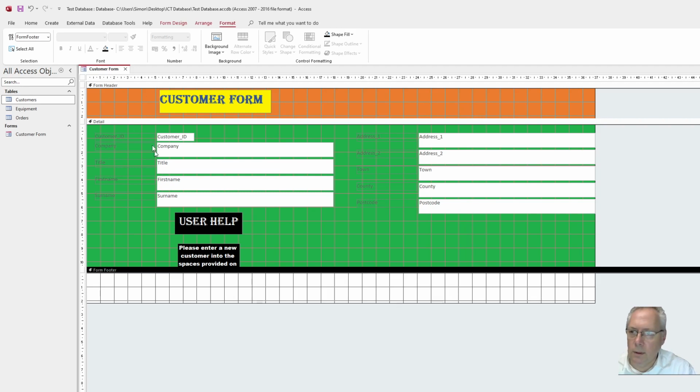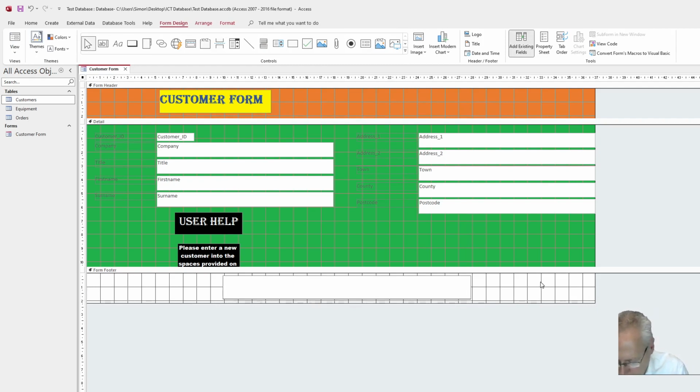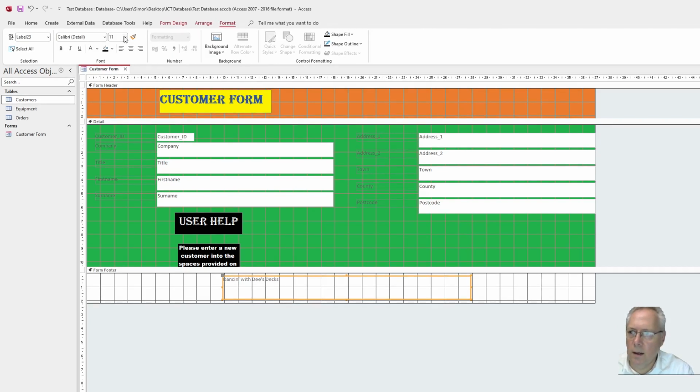So I'm going to put a label again. So form design, label, I'm going to draw a label on the screen. I'm going to say dancing with DeesDex. Okay, and again I'm going to use the formatting techniques to increase the font size of that.